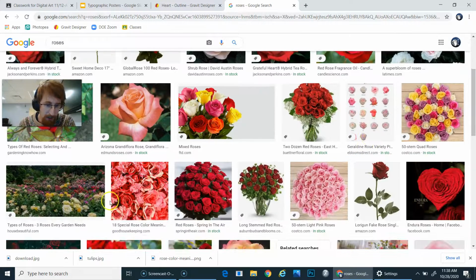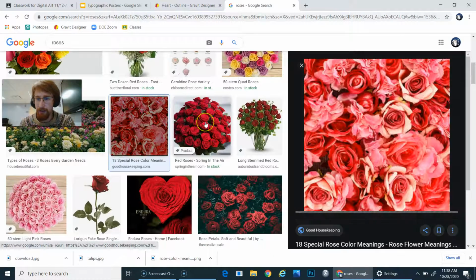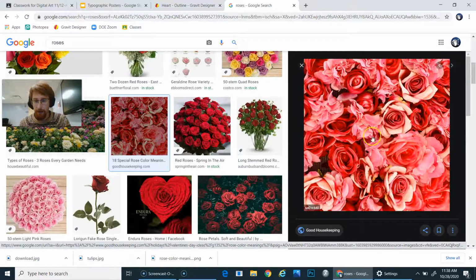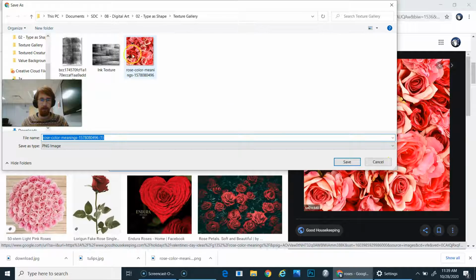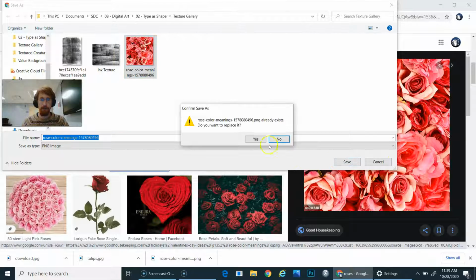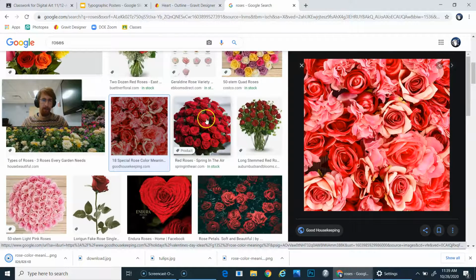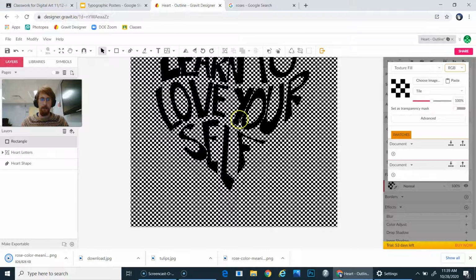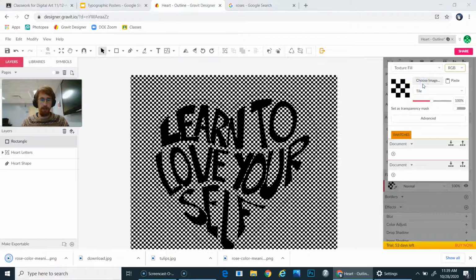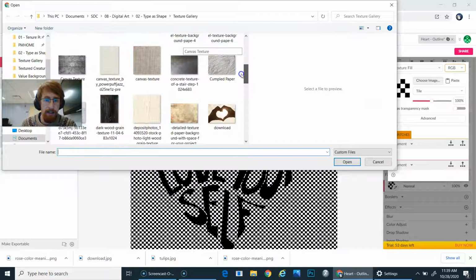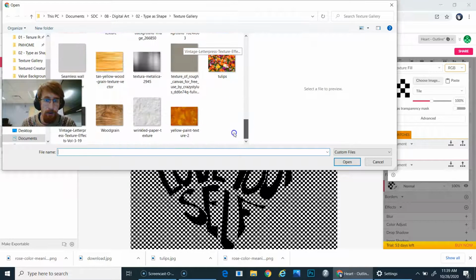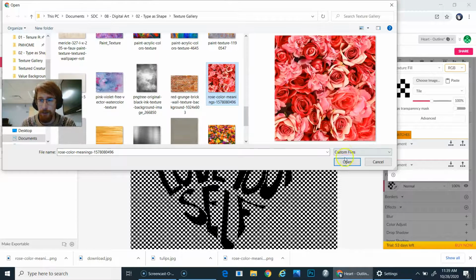And there's a lot of good ones, but I kind of like this one because it's more of a pattern background. And I will just save this image to my computer so that I can find it at a later date. I already have it here, but I'll just save it again. And there it is. So now if I go back to my picture, I will choose an image and I will find that rose picture. Here we go. Ta-da. Open.